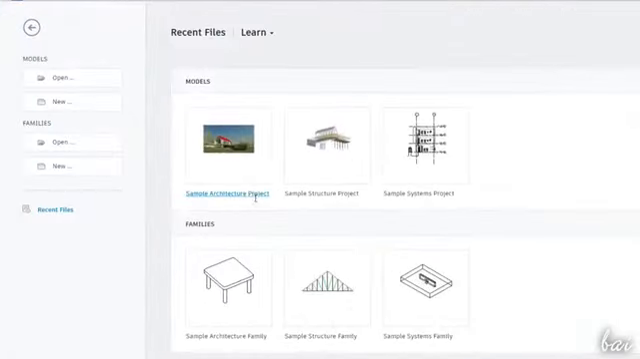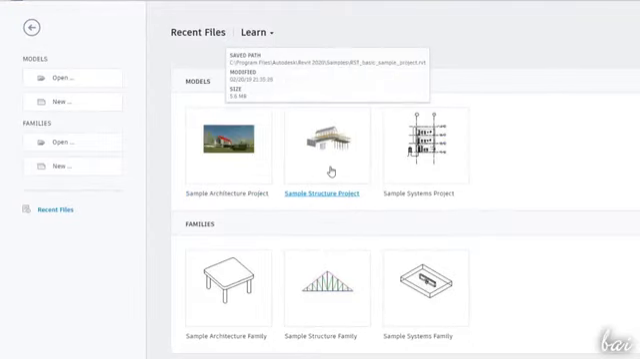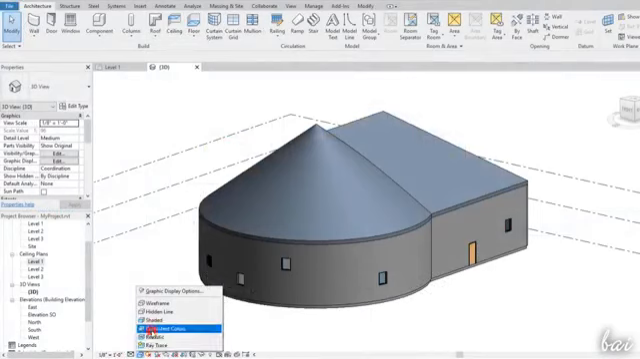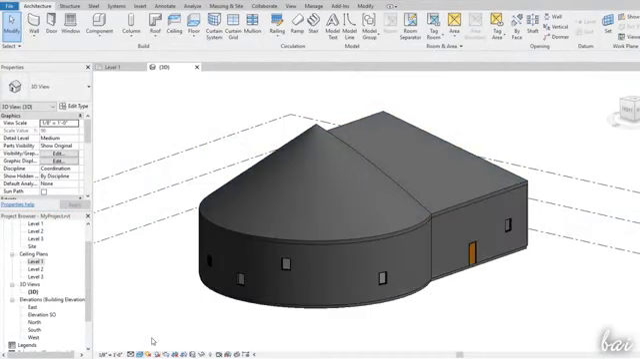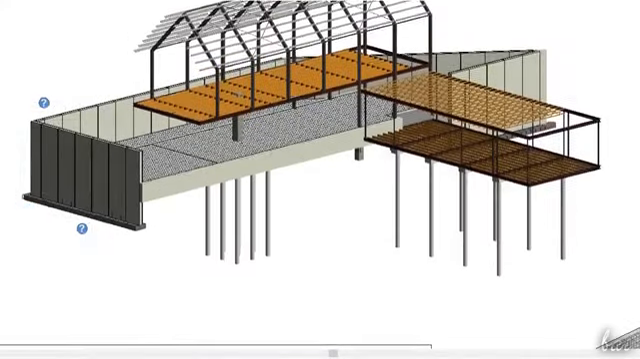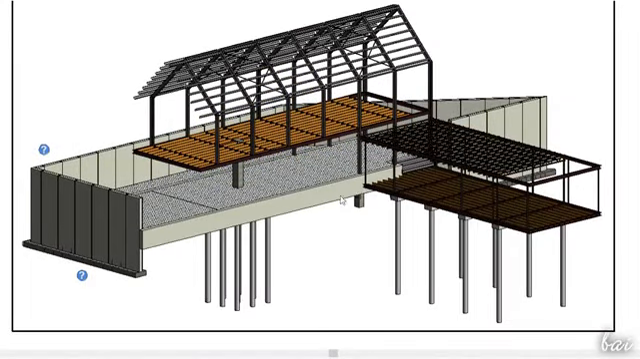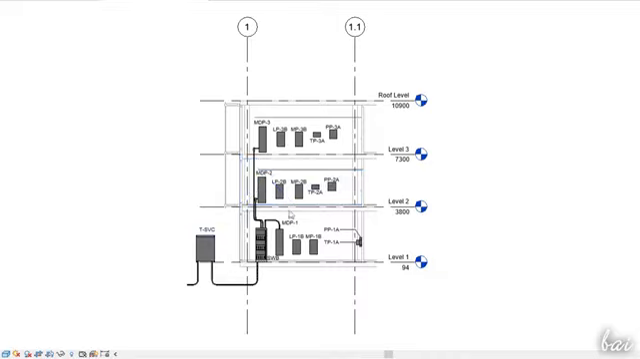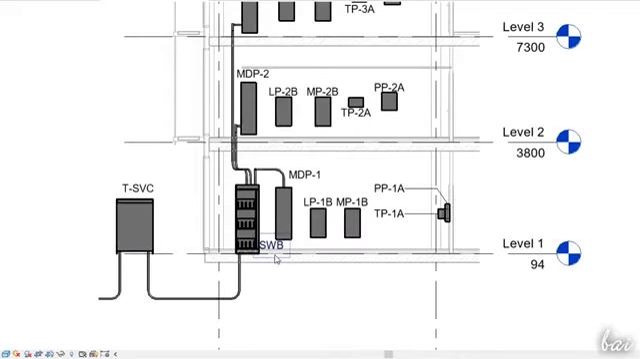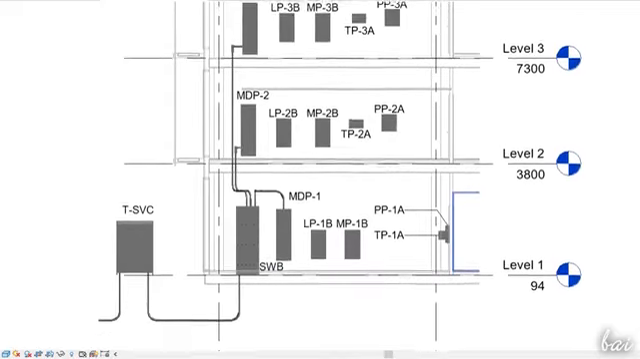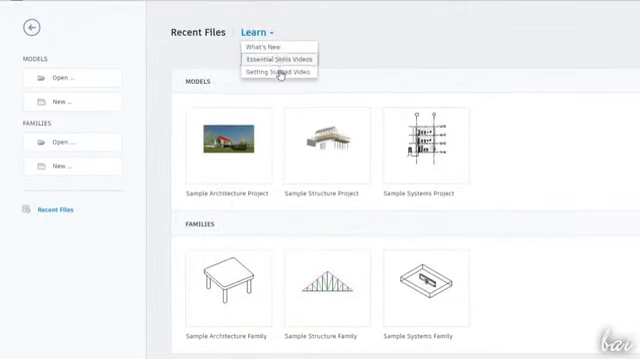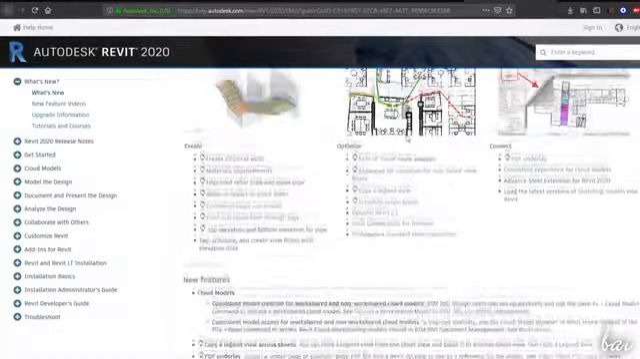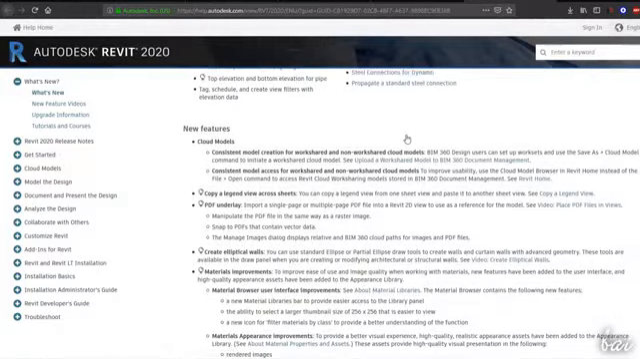In addition, you can work on either an architectural, a structural, or a system project. The architectural project is based on buildings with walls, doors, and roof. The structural one is more focused on materials and building skeleton, whereas the system project is dedicated to tubes, conductors, and networks. You can go to Learn above to get extra help and information from the official Autodesk page.